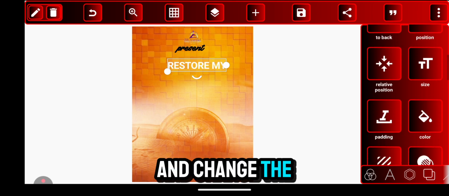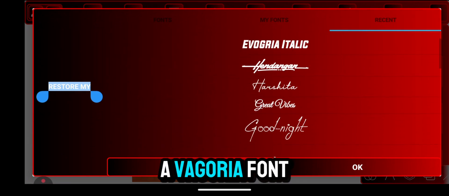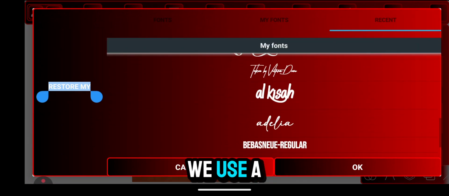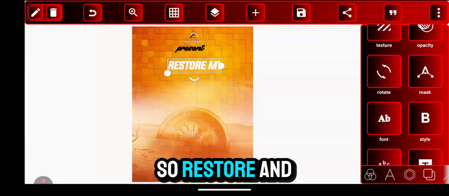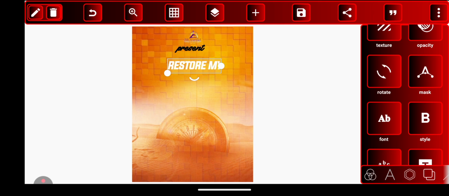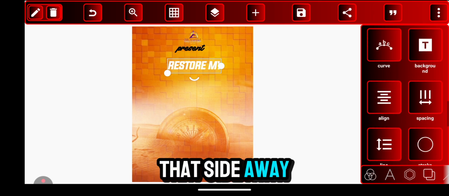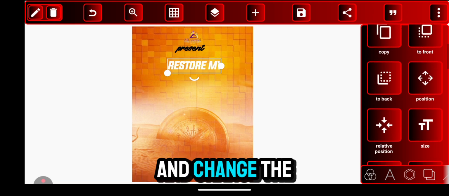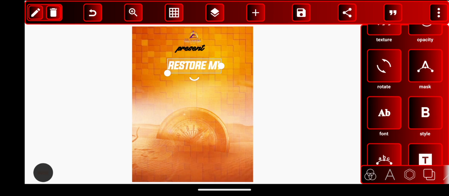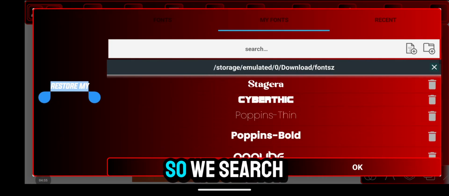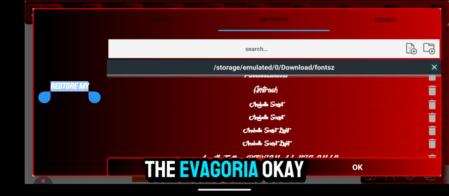Let's go and change the font first. Now we use a Vagoria font. Yes, we use a Vagoria font. So restore, and now I think because of the pattern it has cut that side away. Okay, or better still, let's go and change the Vagoria from the italic. We didn't use italic for the Vagoria font, so you search through here and you go and see the Vagoria.